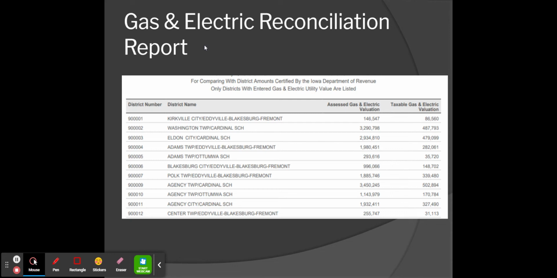One report that's very important to run prior to filing your data with Department of Management is the gas and electric reconciliation report. You're going to want to run this report and then compare it to the same or similar report on the Department of Revenue's website, where they provide a summary of each and every tax district and the assessed and taxable value of gas and electric in that tax district. Those should match, correct? Unless you as a county auditor have filed a Form 2 report and have moved value from one tax district to another for a variety of different reasons, such as deleting a tax district.